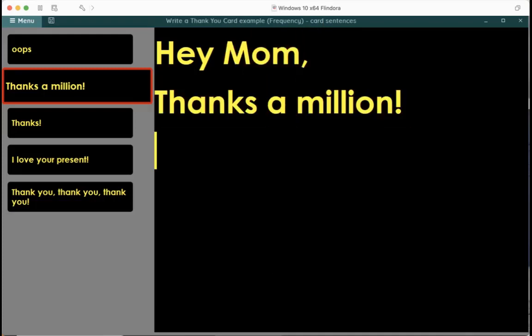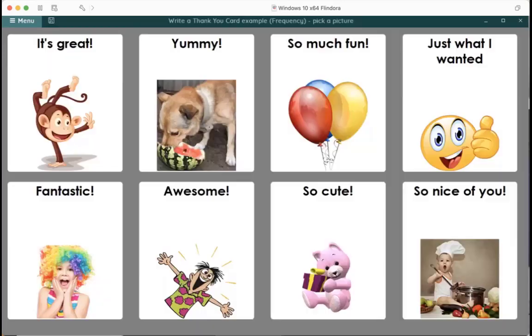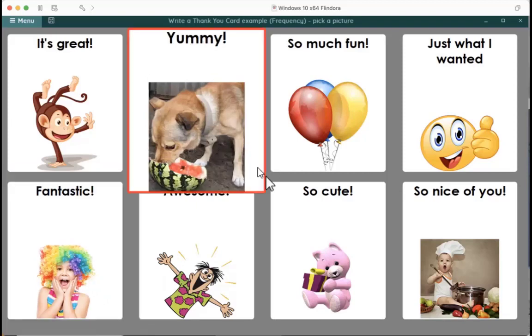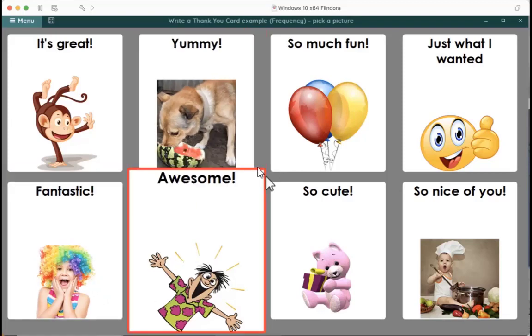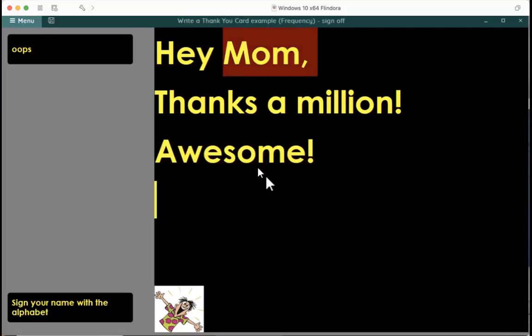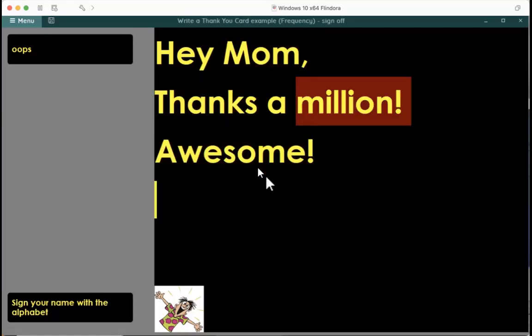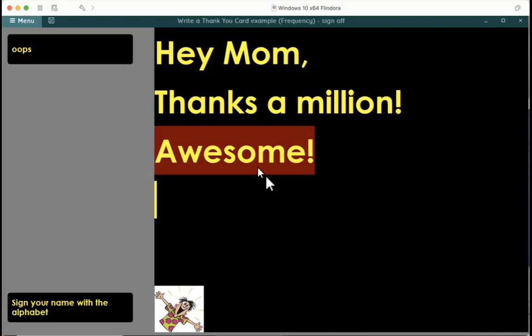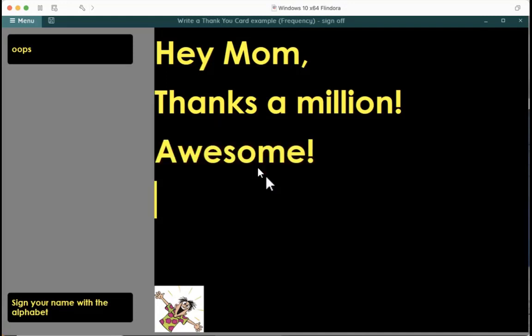Now choose a picture for your card. And it allows you to also incorporate a picture. It's great, fantastic, yummy, awesome. Awesome. And I assume its photographs are customizable, right? Yes. You can put your own images. You can change them. And then, how do I sign the card?